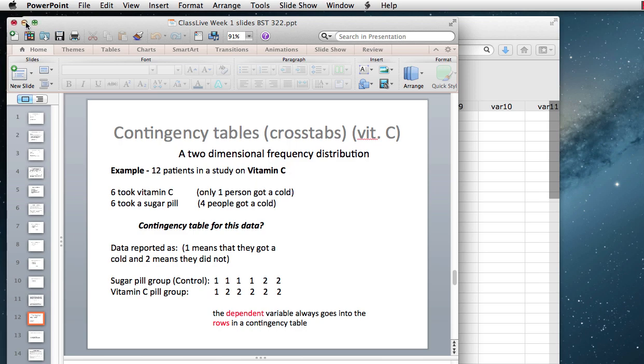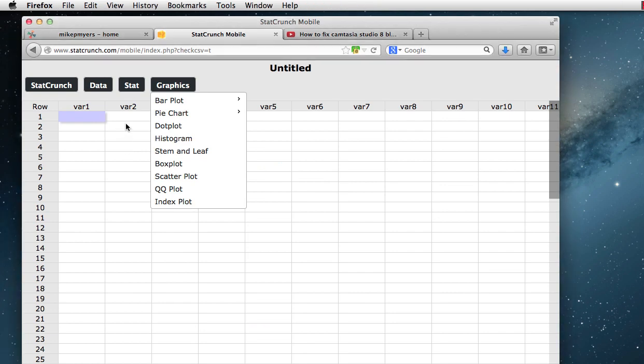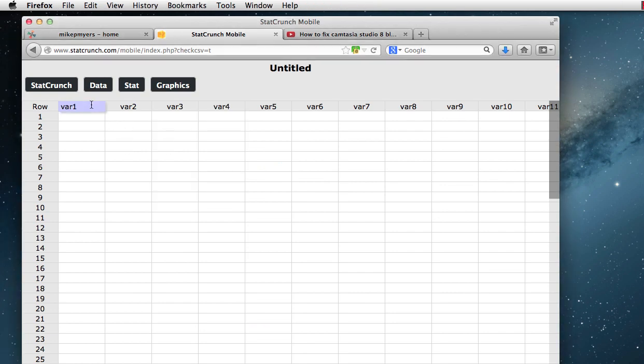Well, if we're in that mobile version, we can very easily construct this if we just click on our new columns now. So here we can hit the delete key on the Apple and we can call these variables whatever we want. So remember in StatCrunch, if we're putting in the data individually, every row is a subject or a patient. Our variable is our cold status, right? And whether or not they took their vitamin C. So we can just type in cold for the first variable. We can call these whatever we like, but that's going to be their cold status.